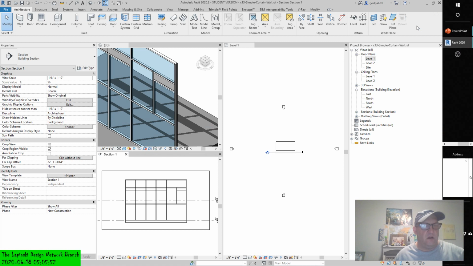Understanding the grid, customizing the grid, placing mullions, removing mullions, placing doors and curtain panels. In the next exercise of this topic, you will swap one of the curtain panels for a door panel.